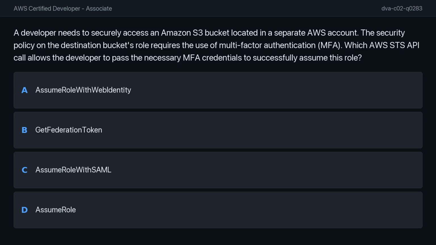A developer needs to securely access an Amazon S3 bucket located in a separate AWS account. The security policy on the destination bucket's role requires the use of multi-factor authentication. Which AWS STS API call allows the developer to pass the necessary MFA credentials to successfully assume this role?